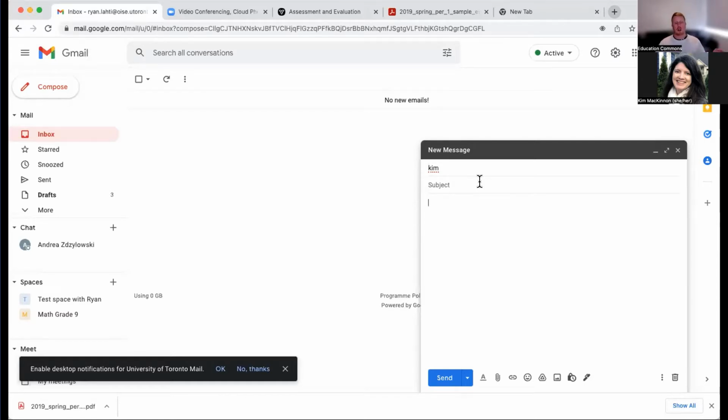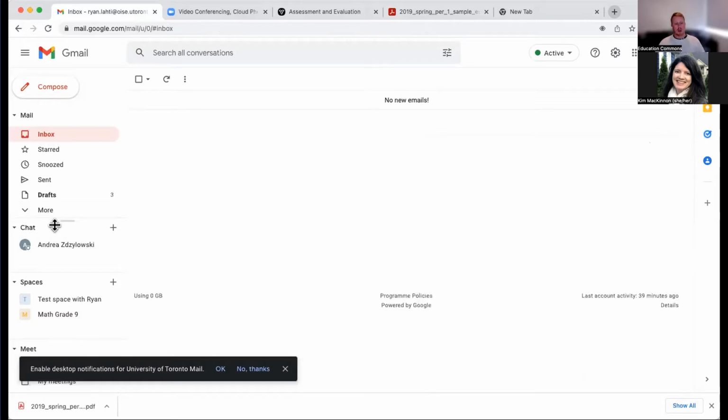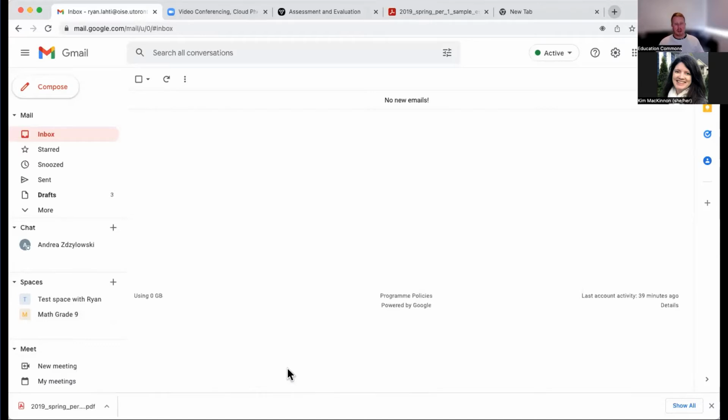able to message each other with your OISE accounts, which is great, especially if you want to do things like use the chat feature or create a space, like maybe you want to run a sample math space where you can talk with your colleagues or peers about math lessons you're running and that sort of stuff. So that's one feature we have enabled. But again, you're not going to get access to anyone's actual student emails.